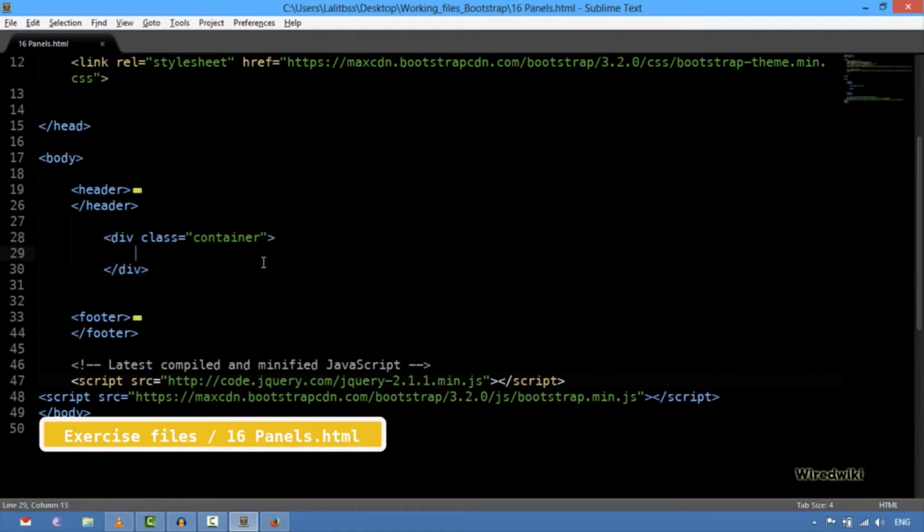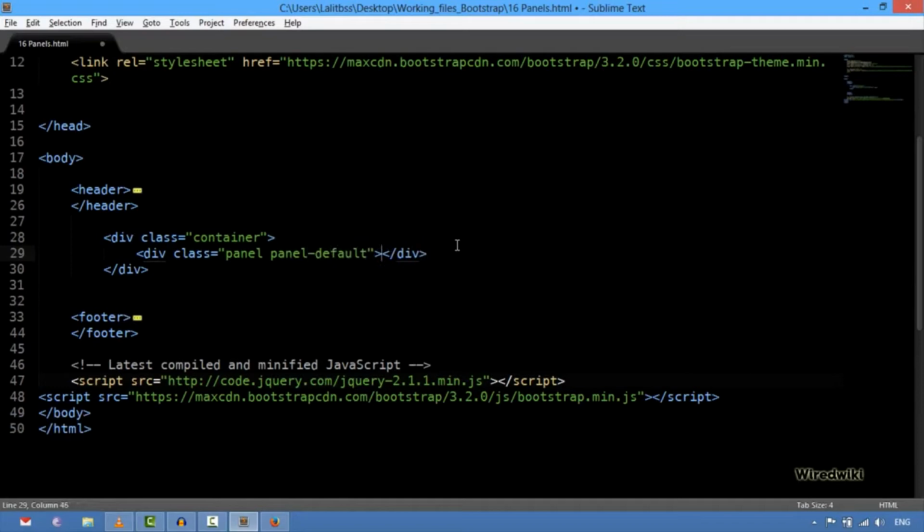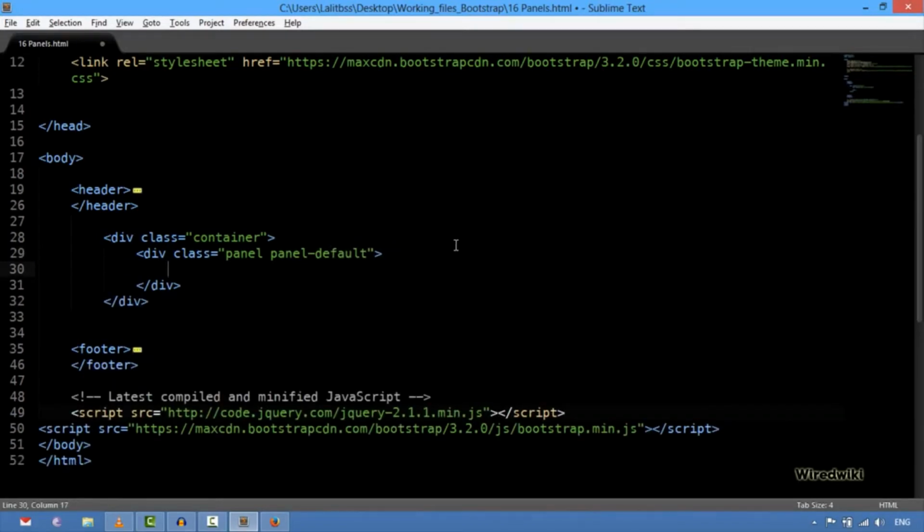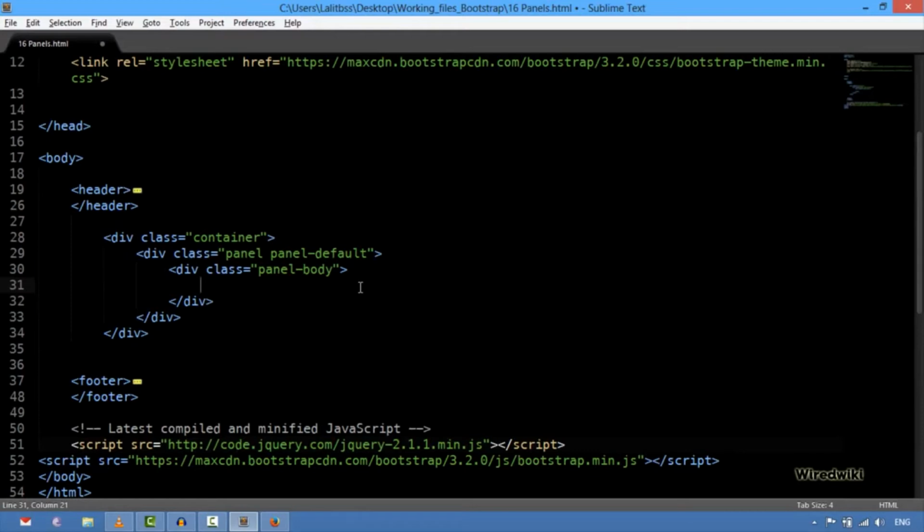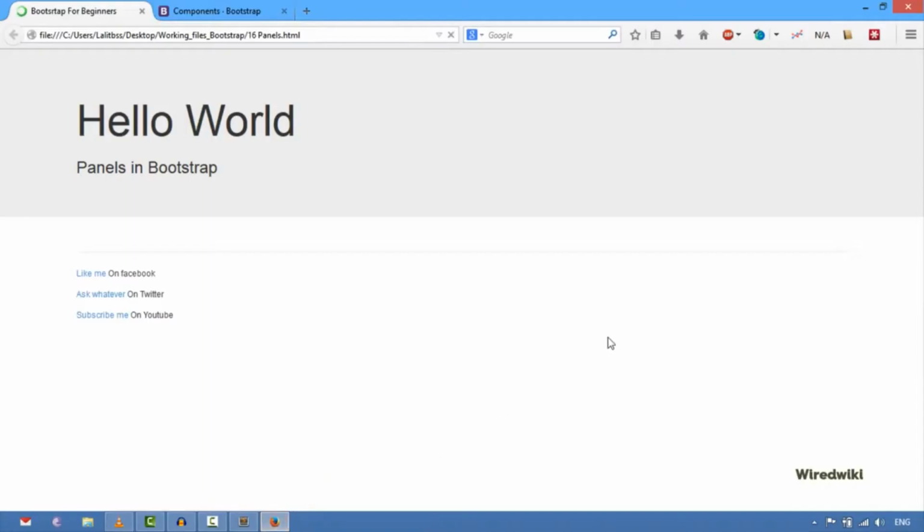As you can see, we have a div container, and inside this I'm going to create a div with a class of panel default. Inside this I'm going to create another div with a class of panel body, and inside this I'm going to put whatever I want. For example, let's say this goes right in the body of the panel. Control save. I hope the spelling is right. Okay, so I'm going to preview this in the browser.